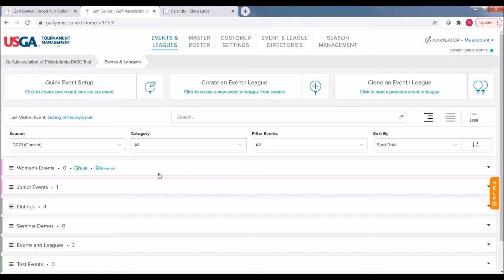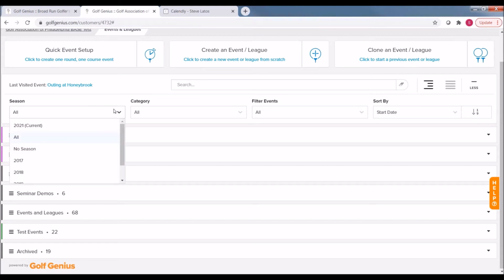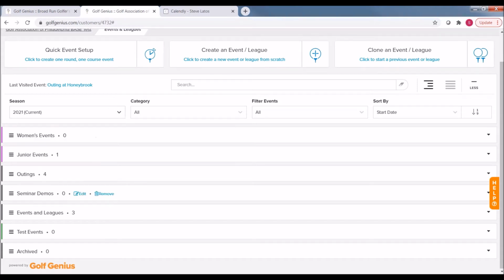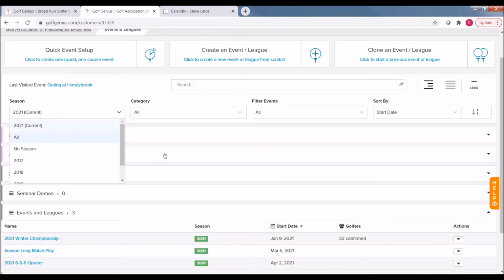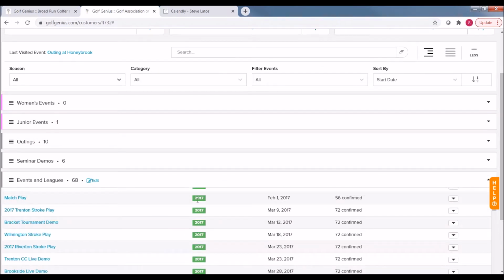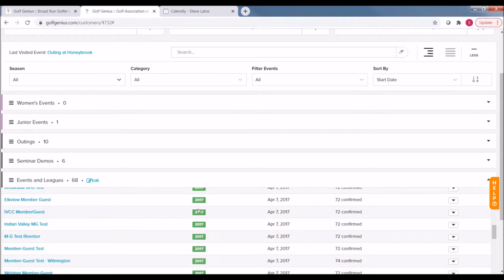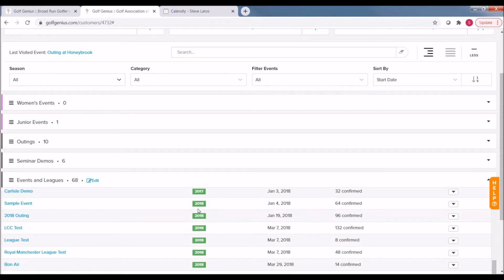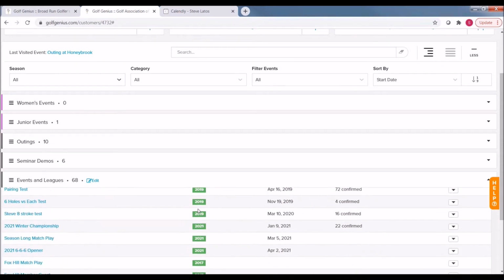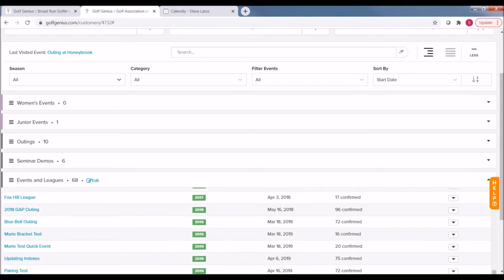So with seasons, that's the other way to break it down. If we had 68 events and leagues, and we break it down by season and go into the current one, that goes all the way to 3. So if you look at our events and leagues and we go back to all, each of these events has a season that's attached to it in green here. A lot of things in 2017 and 18. Again, easy to break down there.